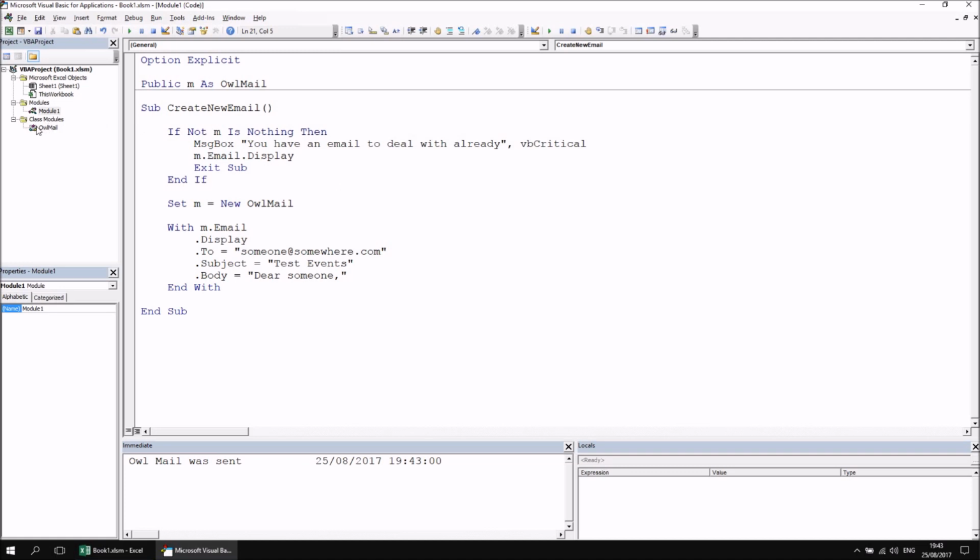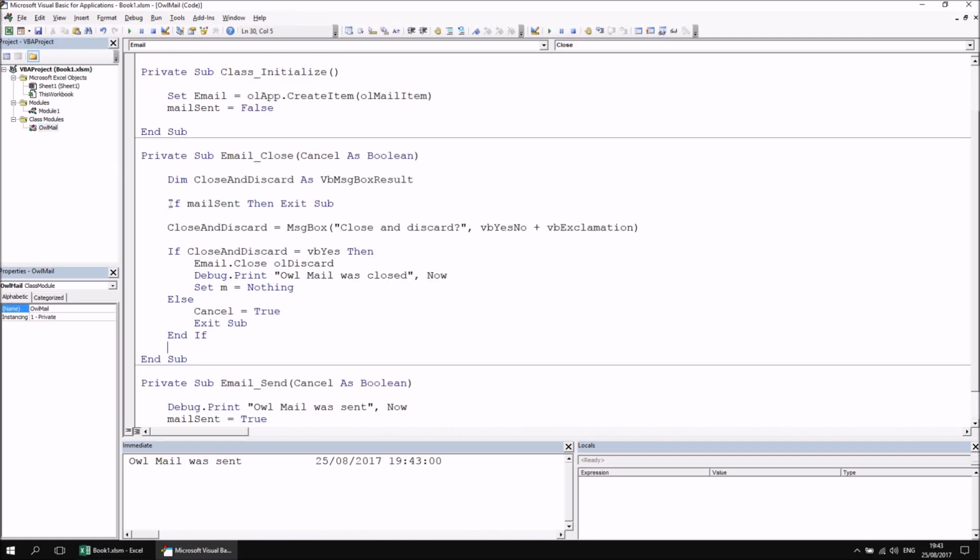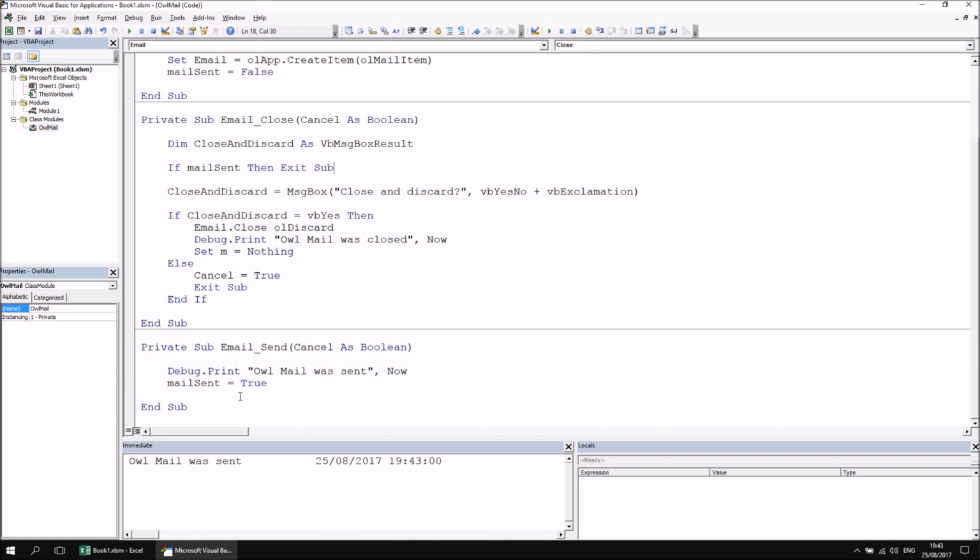Now the reason that's happened is back in the class module, we chose that if the mail was sent, then we exited the subroutine entirely. So we didn't get a chance to set m to be equal to nothing. So we need to make sure that we've added a similar line to the email send event. So let's say set m equals nothing there as well.